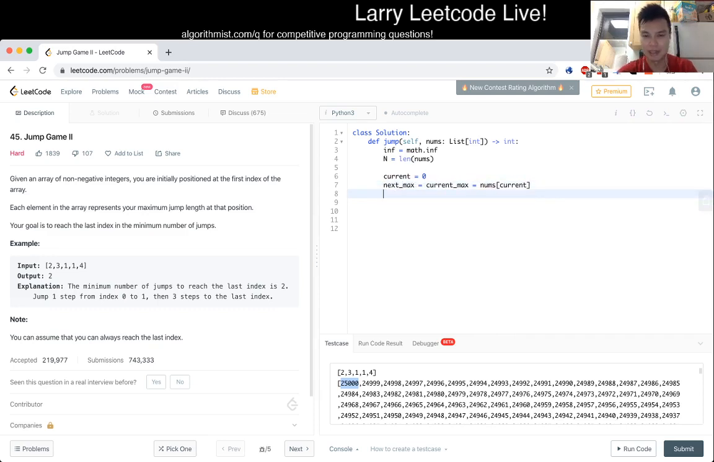And then we could do something like, while current is less than or equal to current max, next max is equal to max of... well, I guess I could do it this way, but oh no, that's fine. So there's another loop, but that's fine.